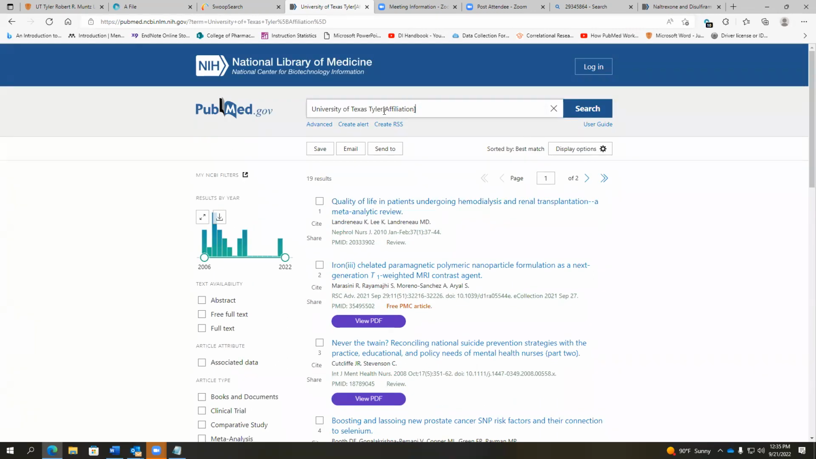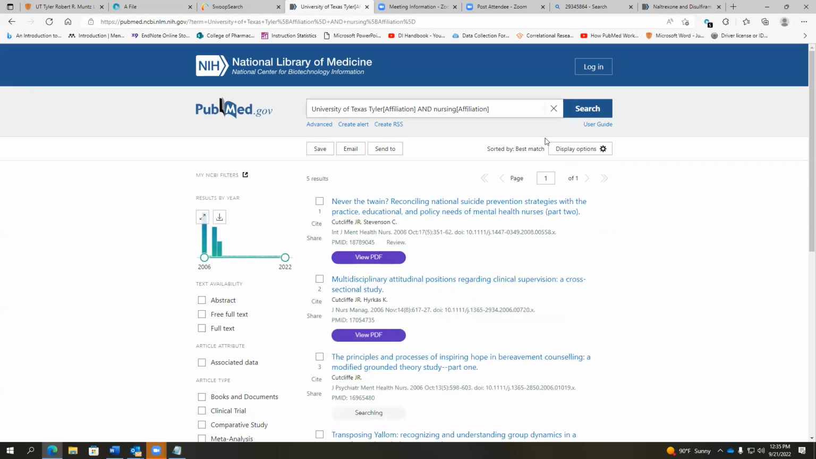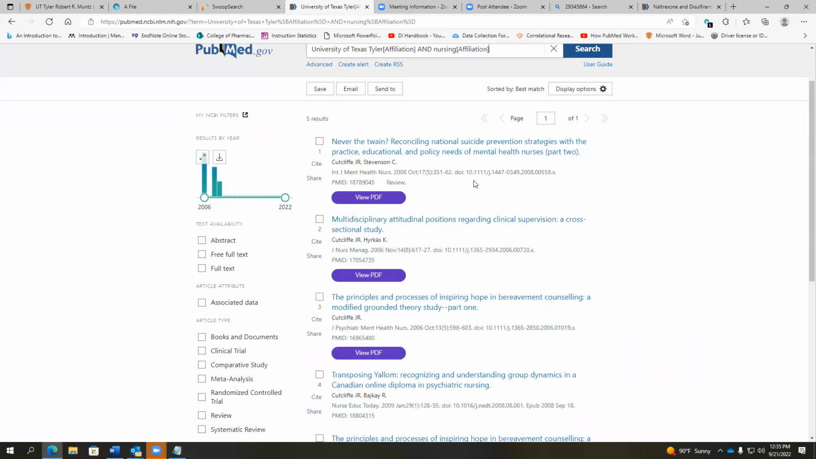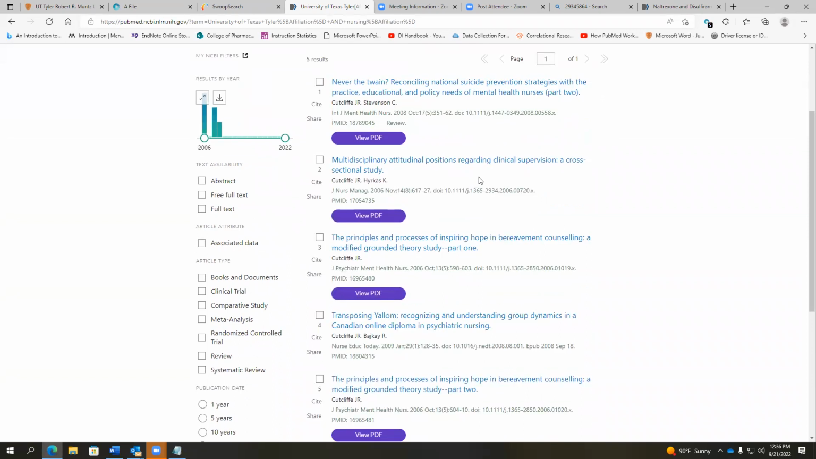And you can keep going. You can do lists on things like, let's say you were interested in nursing articles, School of Nursing, University of Texas at Tyler, Purdue. The great thing about the coding in PubMed is that it's really easy to reproduce, to mimic. Okay, so there we go. We got five articles that are indexed in PubMed by UT Tyler nursing faculty.